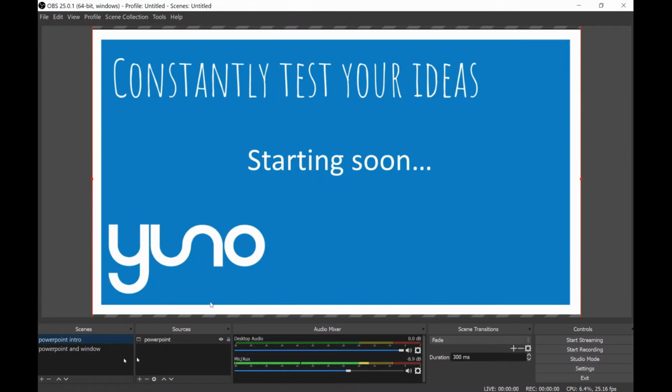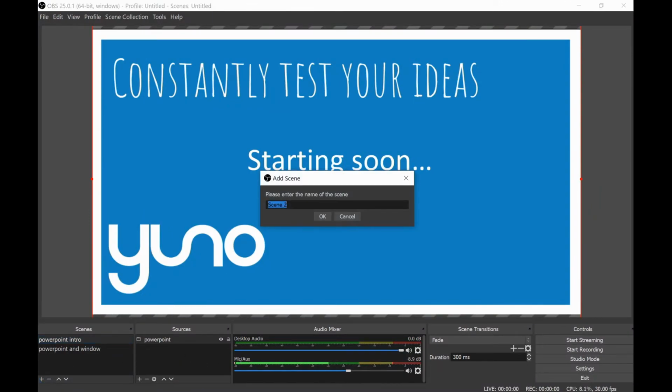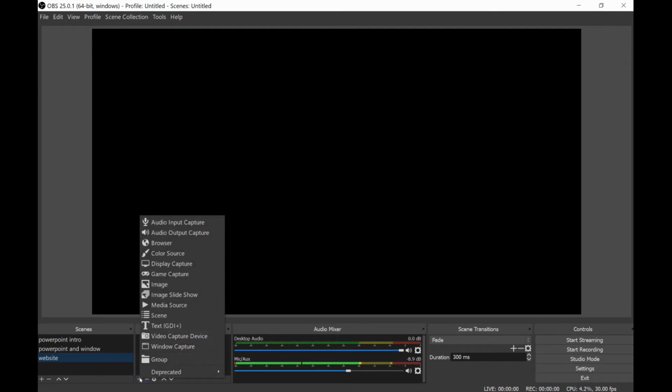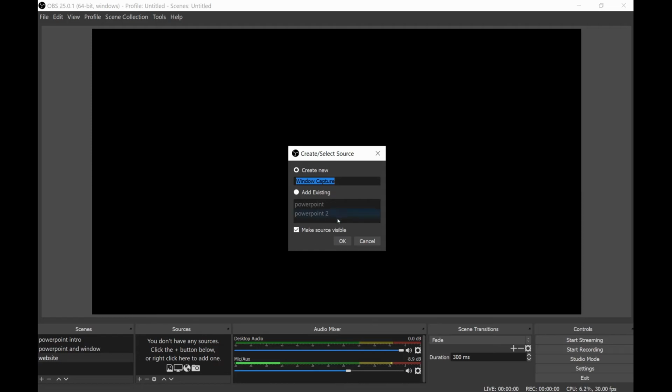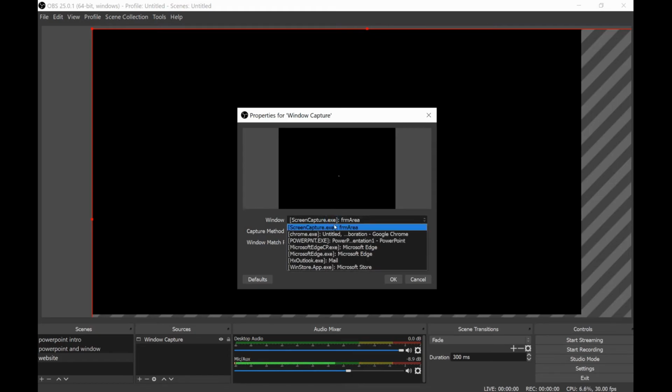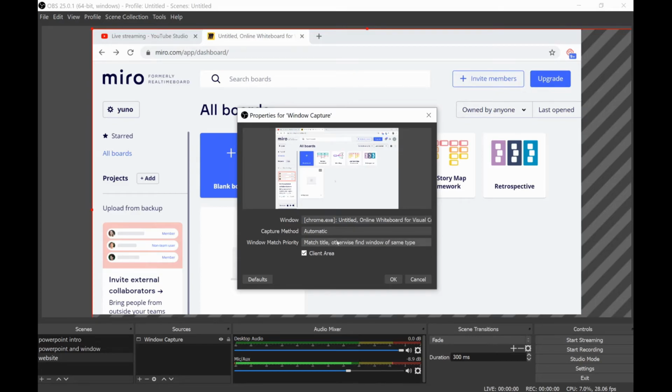So we're going to come back into OBS. We're going to add a scene and we're going to call that scene, I'm just going to call it website. Now notice there's no source coming to this one either, so I'm going to push plus to the source. This is a window capture. Choose window. And there we go. That's the Chrome one.